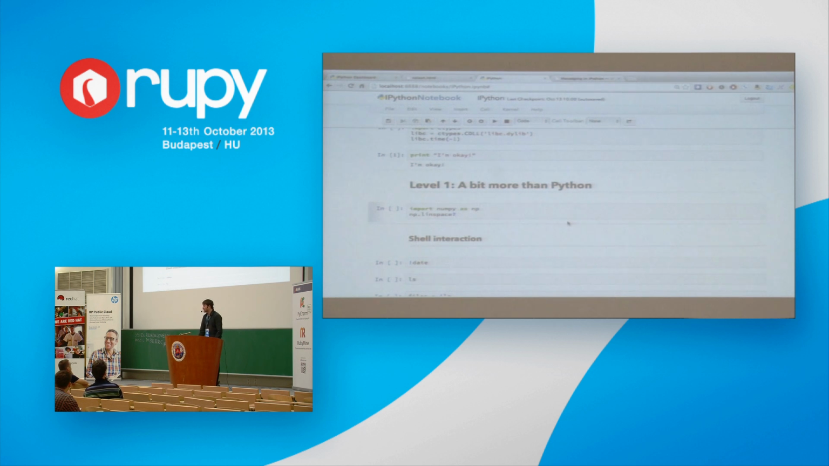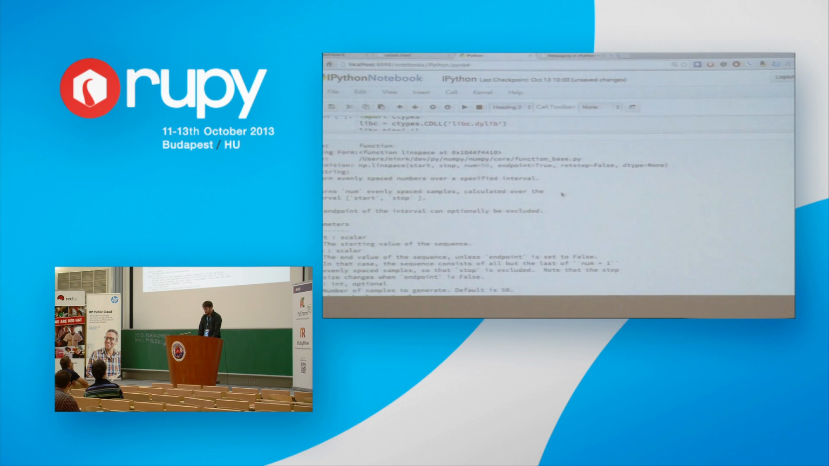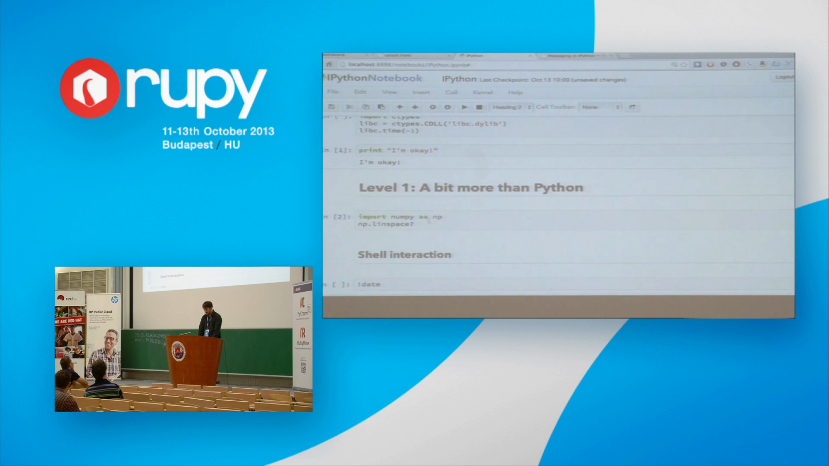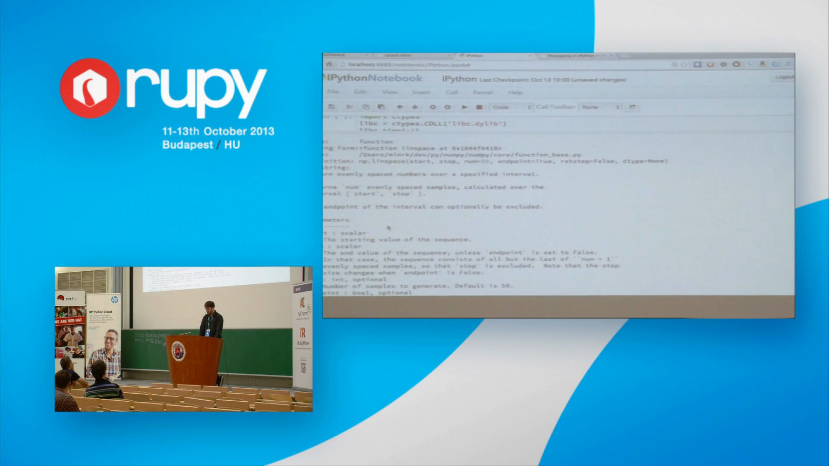IPython is a little bit more than Python. We extend the syntax a little bit for special commands, so we add a question mark that introspects the function. I just did linspace question mark, which brings up information about the function linspace. This is the doc string, with parameters and the function signature. So it's useful for exploring packages and learning as you go.